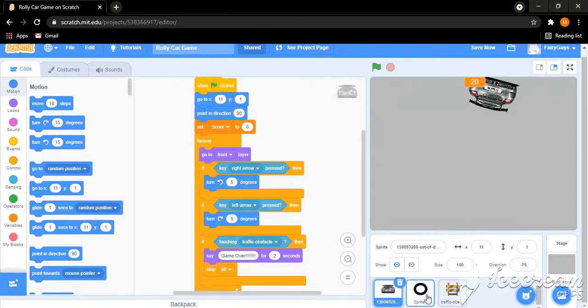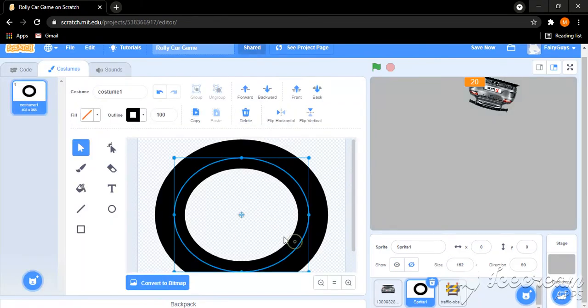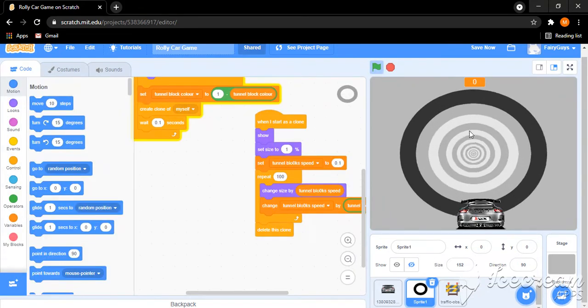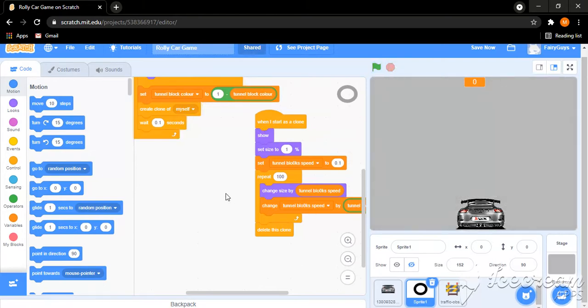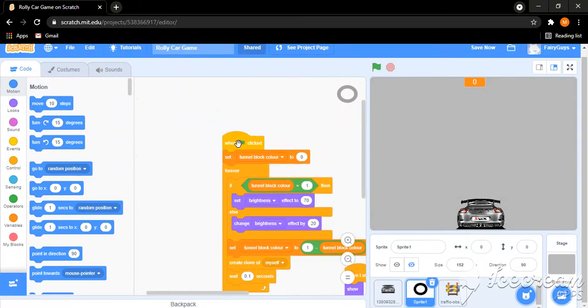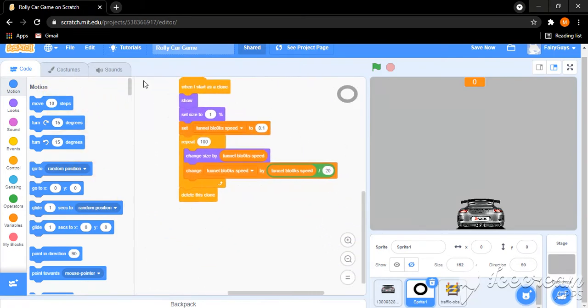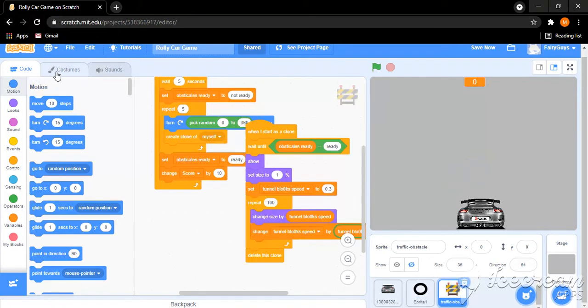Okay, let's go to sprite 1. It's sprite 1, absolutely, it's in the middle. It's the illusion one, what we can see coming. So this is the sprite. It has 2 scripts. One is this and 2 is this.